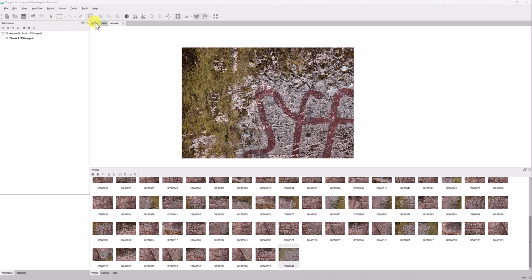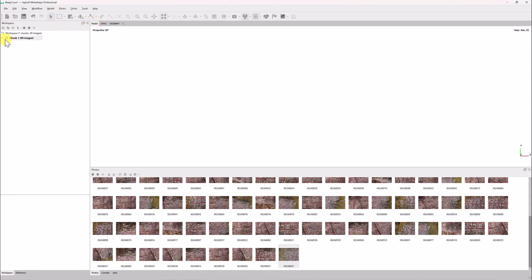Once you have imported and masked the photographs, you will need to align the photos into a sparse point cloud. A point cloud is a series of vertices, single points in 3D space, that are used to create a mesh in the following stages. To start the process, you will go to Workflow and then Align Photos.